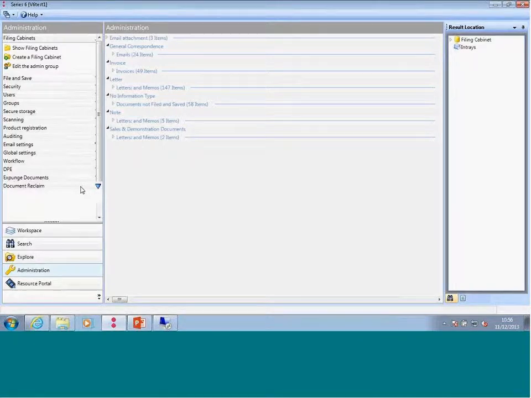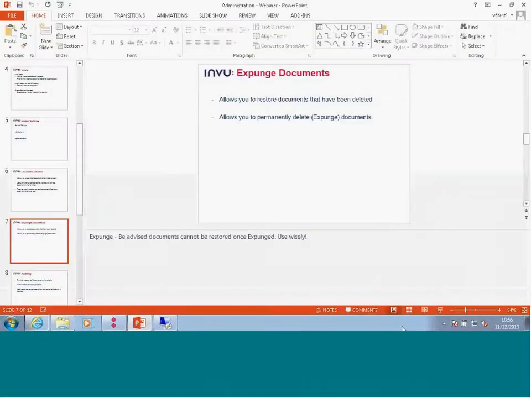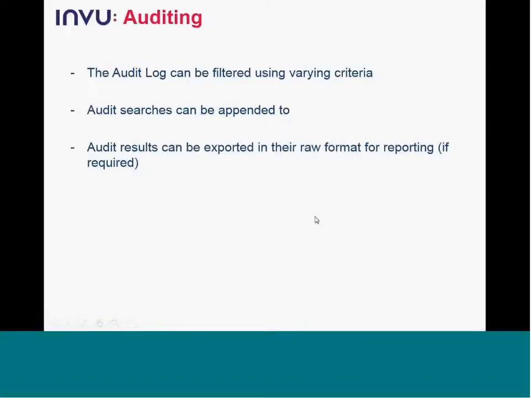So the next section is auditing. The audit log can be filtered using a pretty large variety of criteria. You can pretty much audit every event that takes place within Invu.